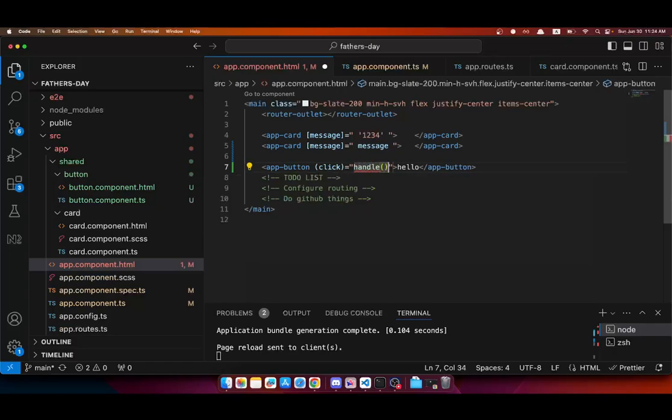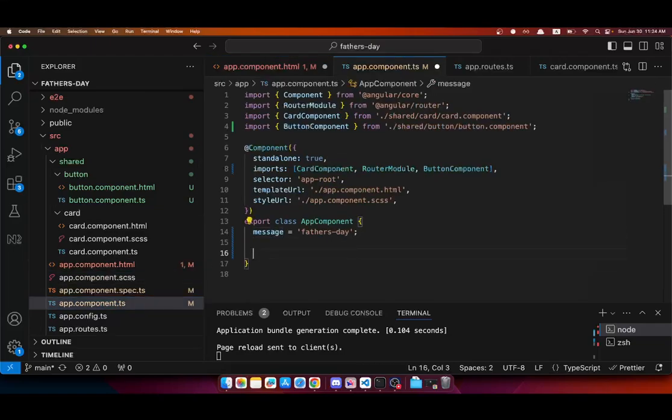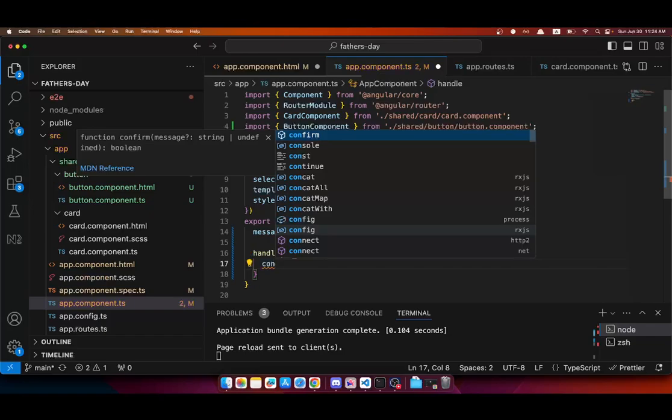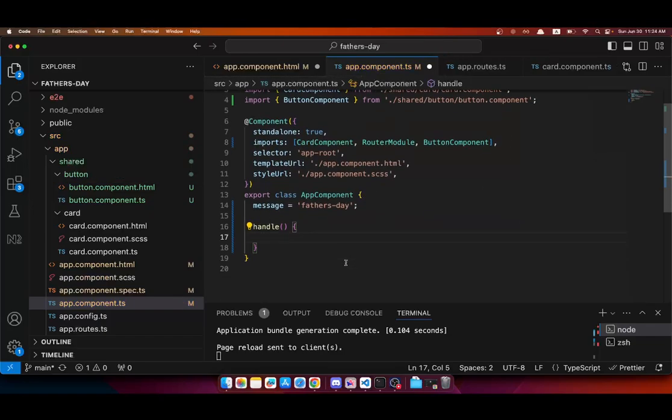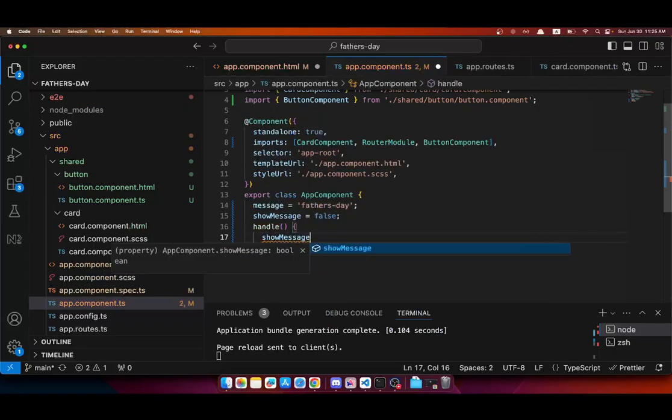handle. So usually we have these handler functions. What do you want to do? Well, let's just flip the message. Let's show message equals false. Show message equals true. Oh, I can't do that, I have to say this dot.